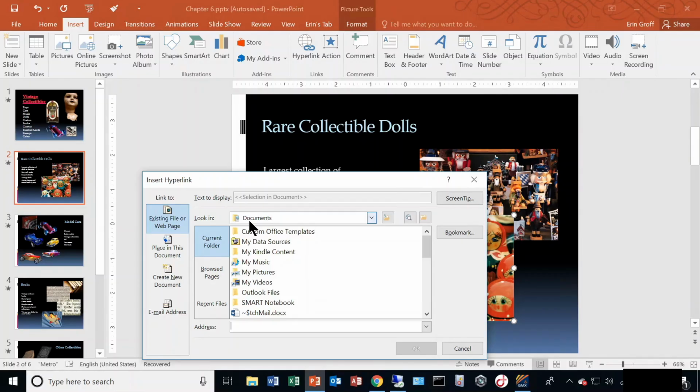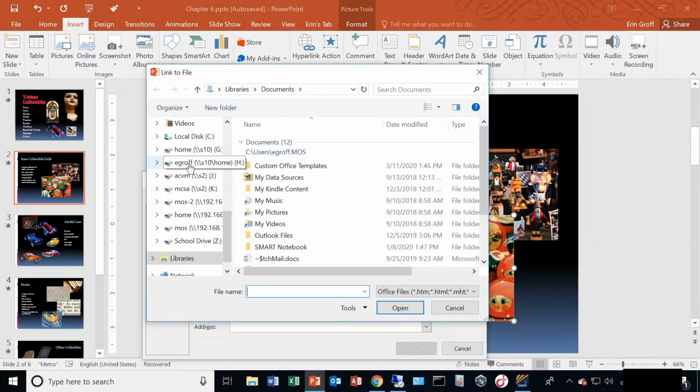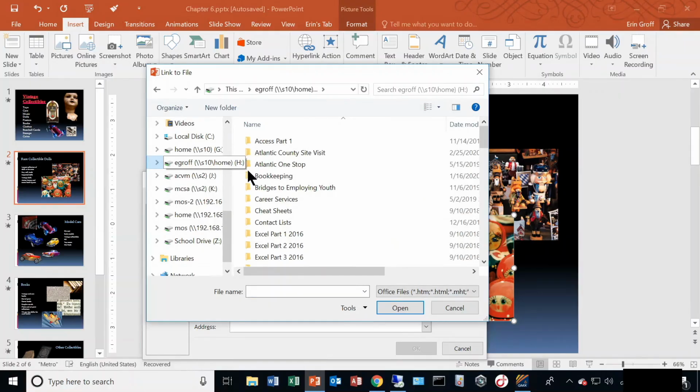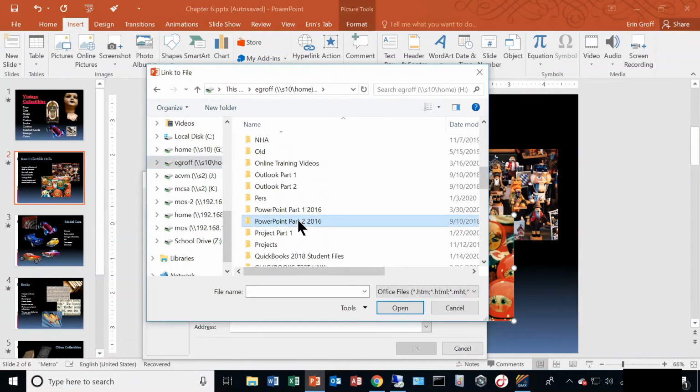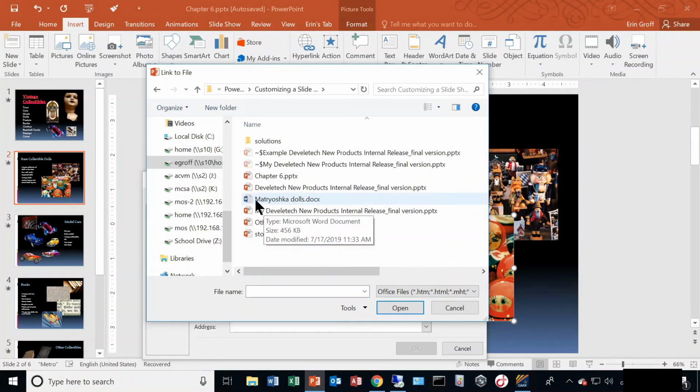So here you can see that I'm in my Documents folder right now, and it will list the files and folders that are in that particular place in my computer. If the file that I'm looking for is not saved in this folder, I can hit my Browse for File button. And I think I have a file in my home drive saved here about these nesting dolls. Let's see, customizing a slideshow. And here we go. So this Word document is actually about these nesting dolls.